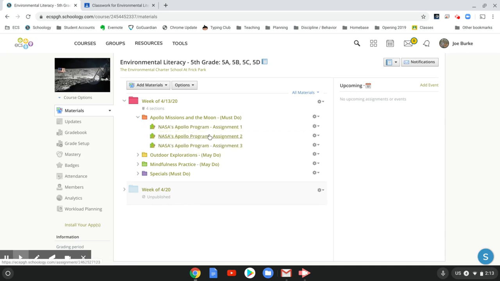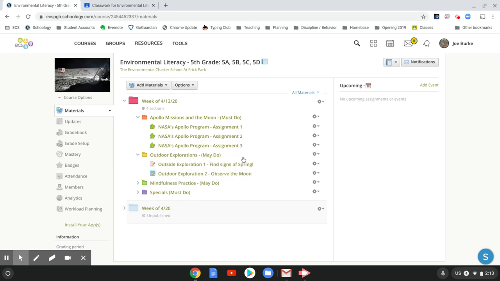You can see you have 3 must-do activities in there, and you'll want to do them in order, but you do them on your own time. There's no live classroom for this. There's no Zoom classroom for this. Go down through those 1, 2, 3, and do them on your own time. You also have these outdoor explorations, and there are 2 of those. Those are not mandatory. They're may-dos.